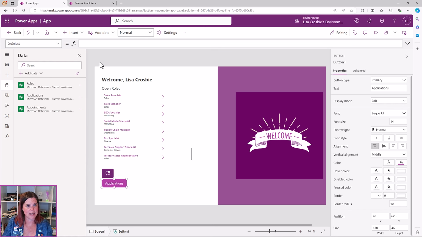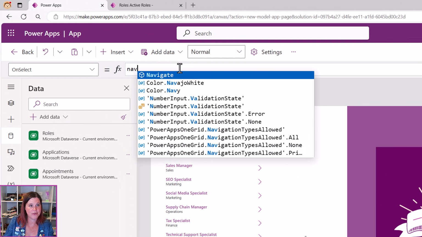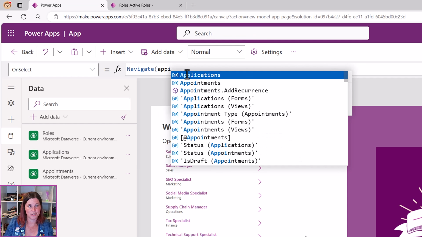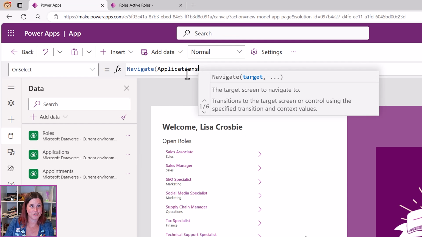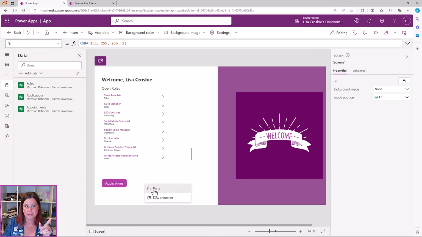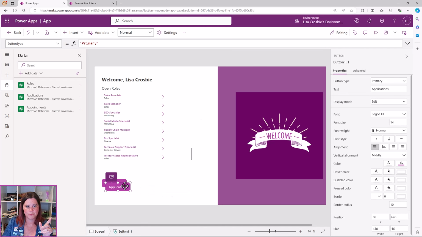So on select now for our button, we're going to say navigate, open the bracket, applications. There we go. That's a whole lot better. And close the bracket. Lovely. Let's duplicate that button so we can do another one. So instead of having to do all that again, I can just right click on that, copy, right click again and paste and move that along a little bit. Change the name of this one to interviews.